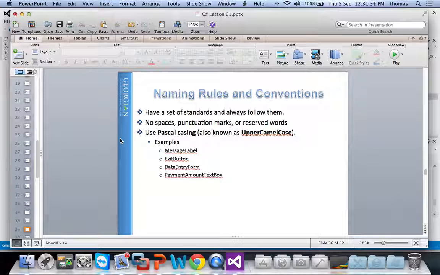Naming rules. We talked about this already. Message label, exit button. Here's another one, data entry form. If you notice, what I'm using is Pascal casing, also known as upper camel case, right? Which means the first letter as well as any other letter denoting the type of control is capitalized. For example, message would be my own custom part of the variable or object. Label is a type of control. So message label, both are capitalized.